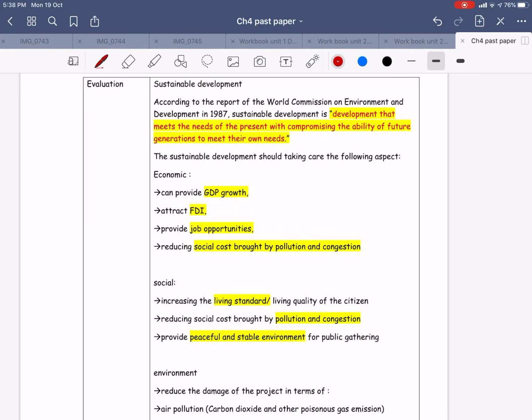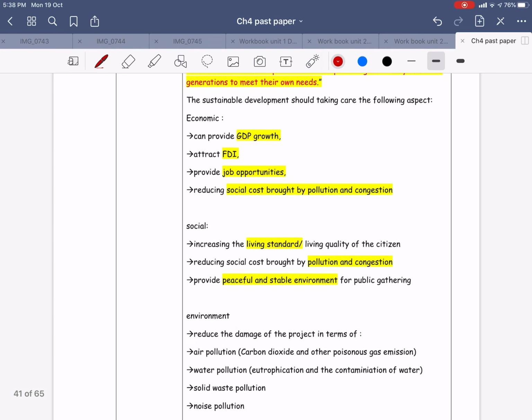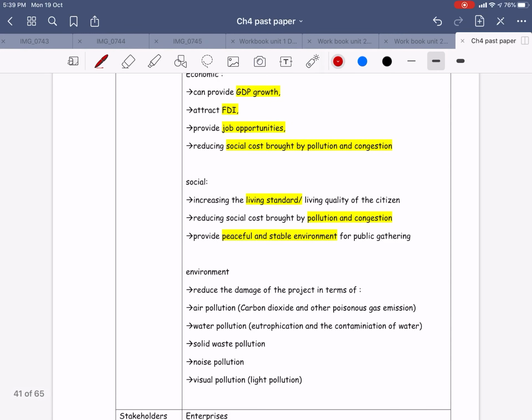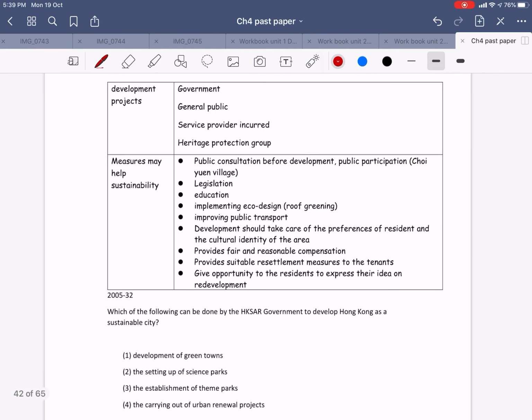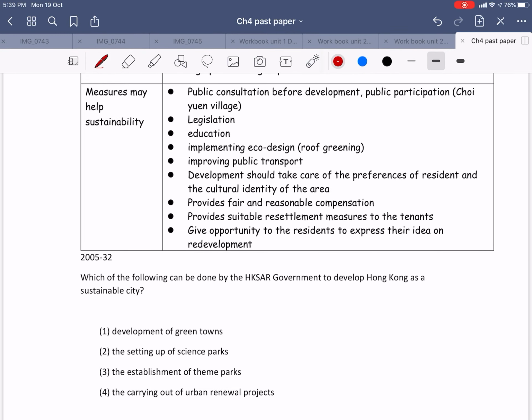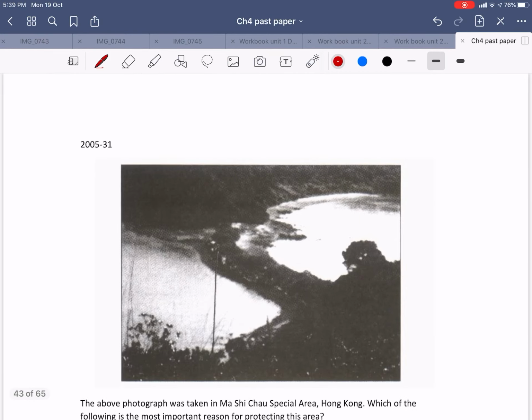And what is sustainable? You can see right here, you have to analyze one by one: economic, social, and also environmental. And you also have to inform all the stakeholders involved. What are the best measures? It is like this, and I'm not going to talk about it one by one.